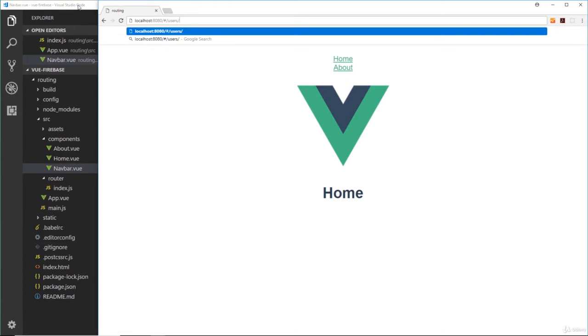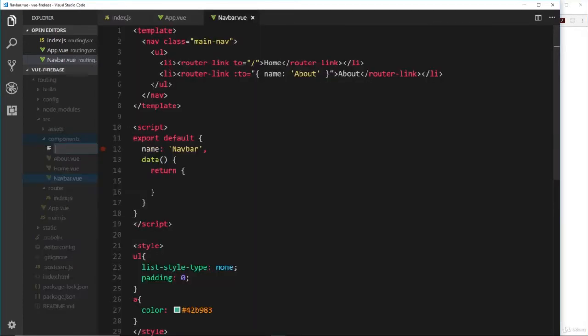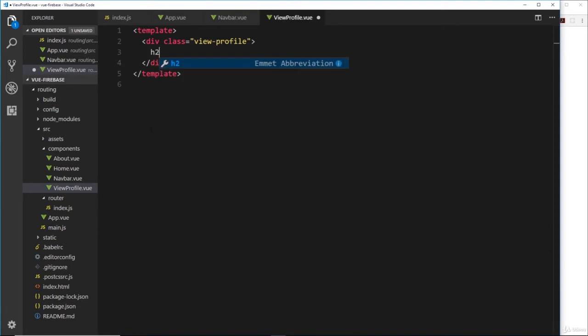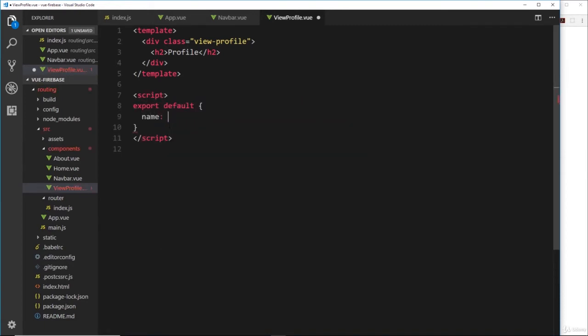First of all, what we want to do is create a new component called view profile. So ViewProfile.vue. And in here we need a template tag. And inside we'll do a div with a class of view-profile. Okay, now inside there, for now, we'll just do an h2, which says profile. Down here, we'll do our script, where we give this a name property, which will be called ViewProfile. We also give this a data method, which returns an empty object.